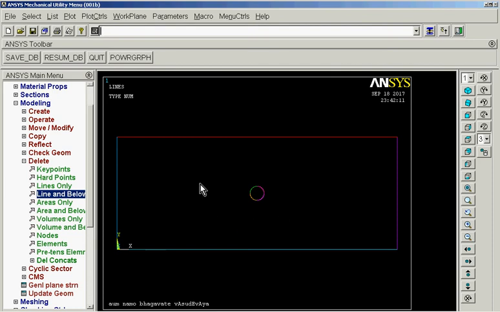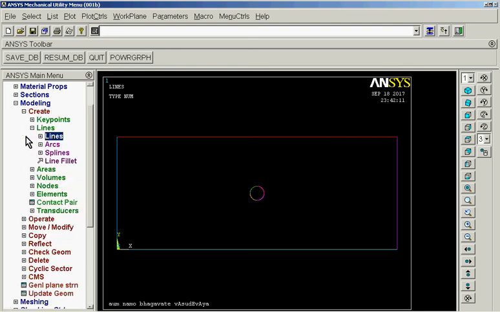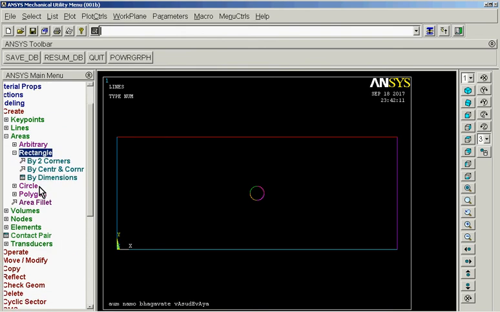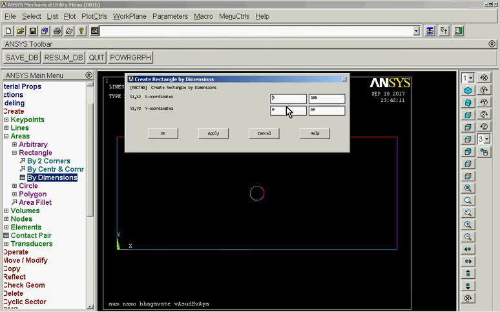We'll create a rectangle such that it will be easier for us to connect the edges, right? Or even better, you could go ahead and create a small square around that. Let me create something like a square. Or before that, go to areas and rectangle, and by dimensions. Here you need to be very careful of choosing the values. I'm going to just do it mentally here. You could take it off on a piece of paper and then do it as well.